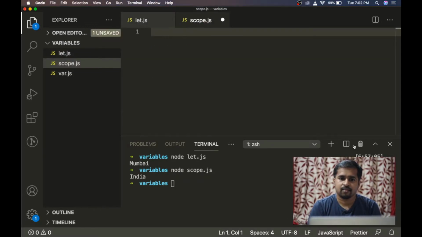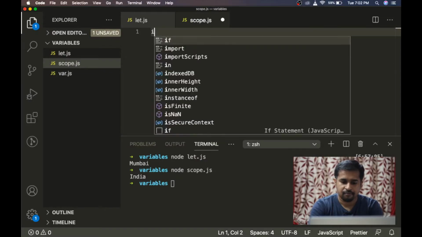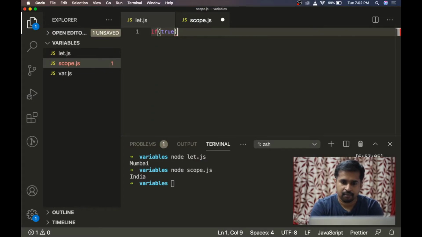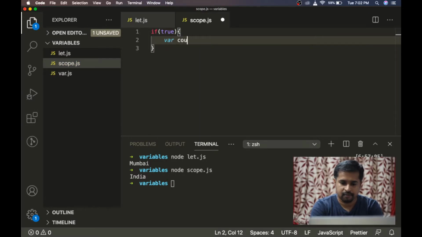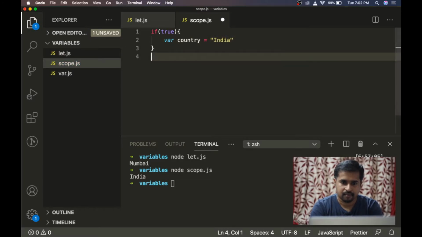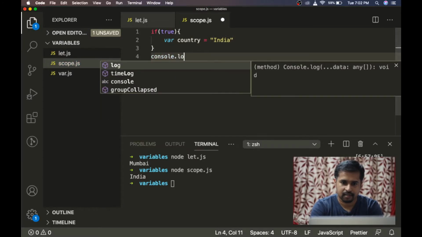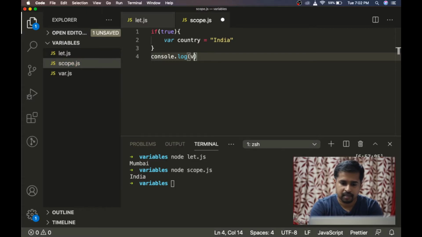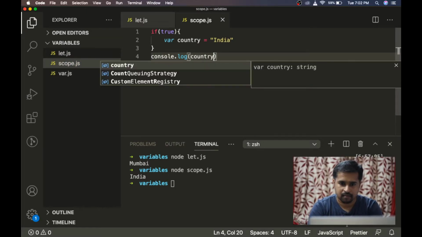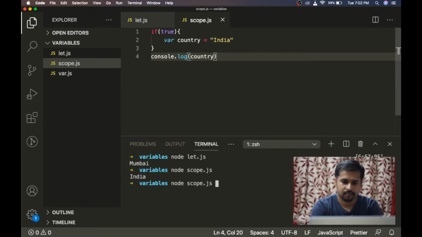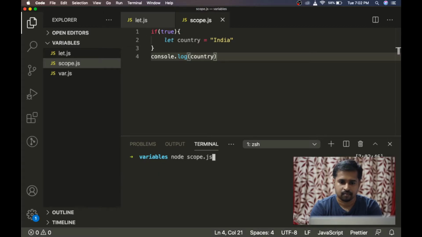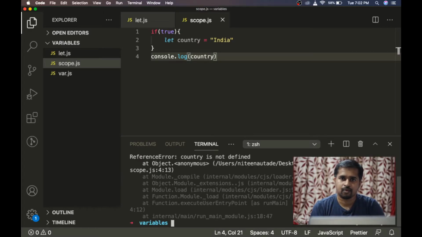Okay. Now let us see what block scoping is. Let's say we have some condition that is evaluated true, and we write something like this: var country equal to India, and outside this if condition we print the country variable. Let's run this. India has been printed. Now let us try the exact same thing using the let keyword. As you can see, the console throws an error saying country is not defined, and this is what block scoping is. Now what actually is a block?